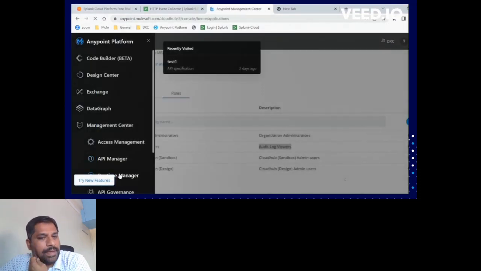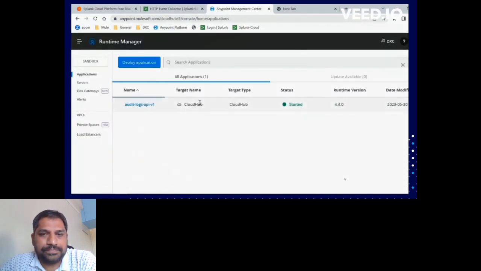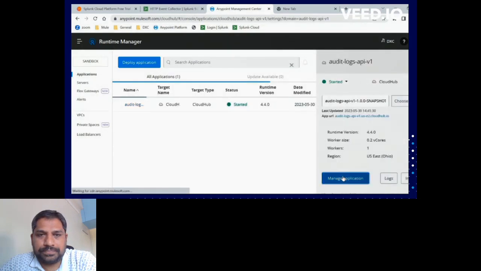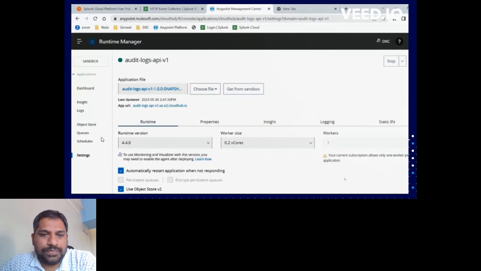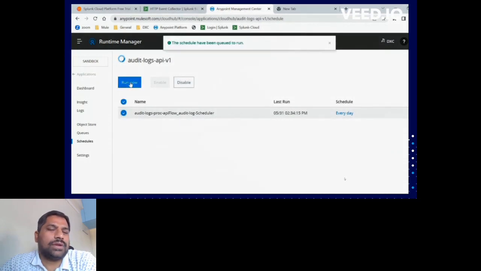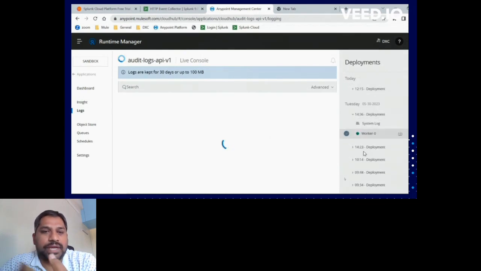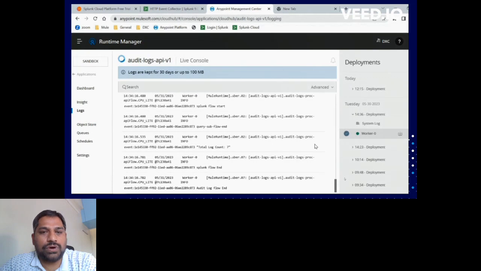So we'll go to the particular API and do a manual run. When this application runs, the API will get the logs for whatever objects we made: stop the application, start the application, publishing assets to Exchange, creating specs. Whatever the audit logs, the Anypoint Platform is capturing them, storing that data, and we are sending it to Splunk.